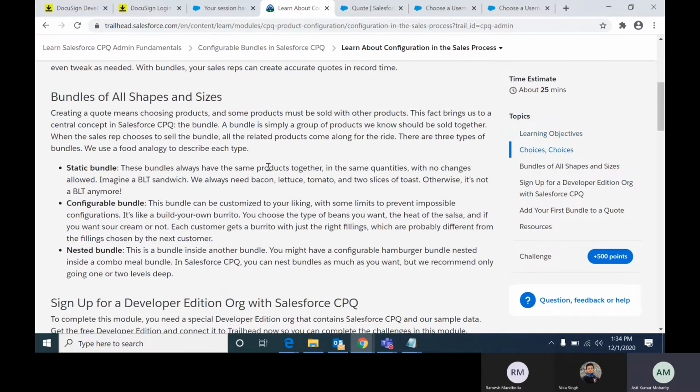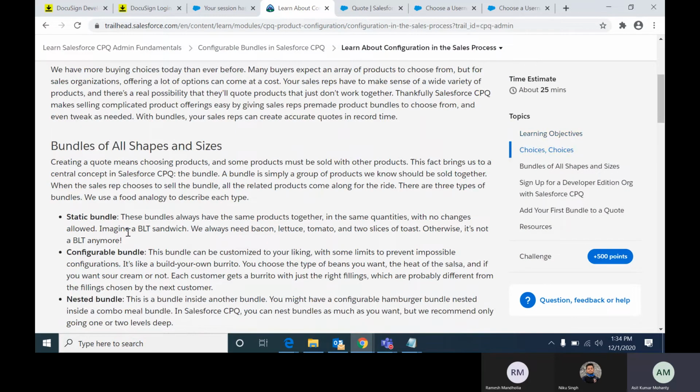Now, how many types of bundle are there? Three types: static bundle, configurable bundle, and nested bundle. So what is a static bundle? A static bundle is one where, once you have bundled all those products, you can't change it. That means you have bundled the desktop bundle for one quantity. Now you can't change it to two quantity, or remove any product from that bundle. Any kind of change it won't allow. That is called a static bundle.